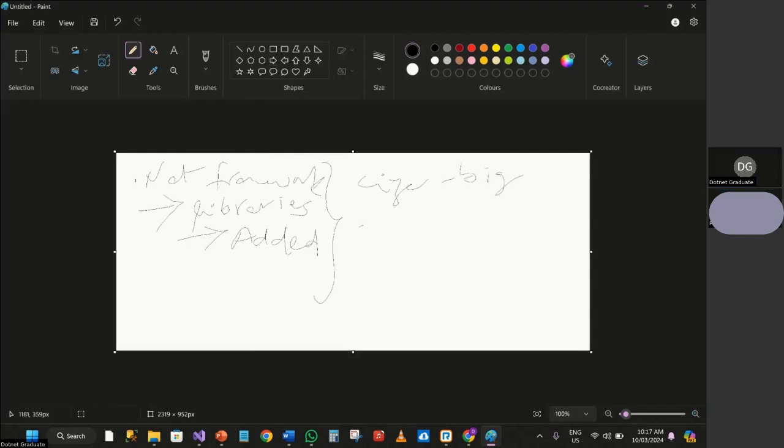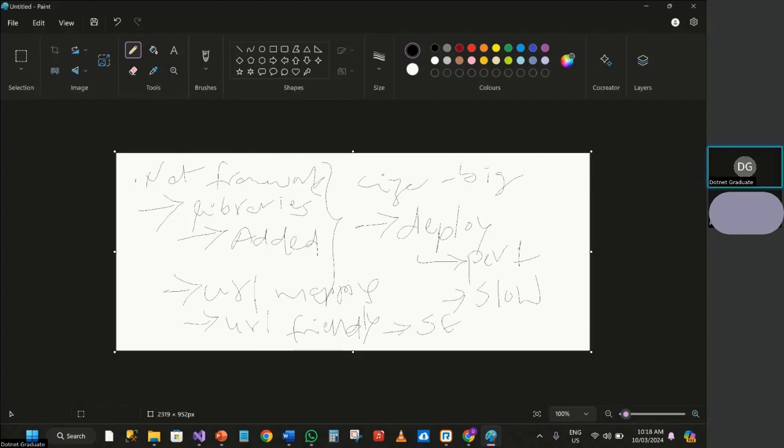Which means your application size is very big. And when you are trying to deploy the application onto your Windows server, because it is a huge thing, performance-wise it is slower. There will be slow performance. Also, there is no default support for URL mapping, and no URL friendliness. And also it is not SEO friendly.